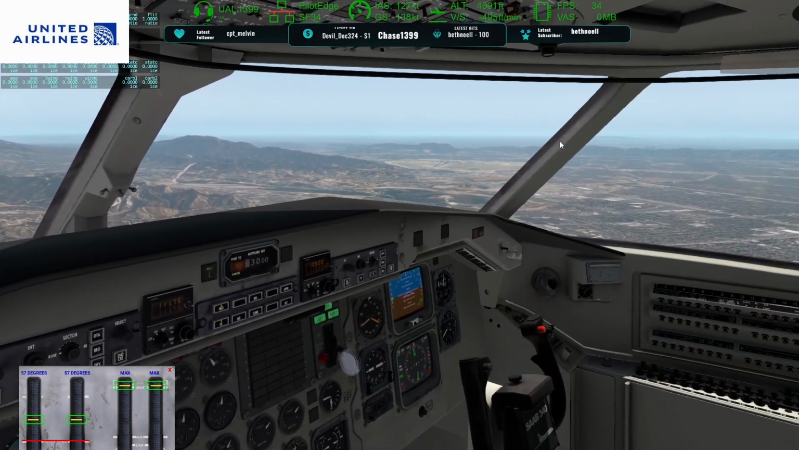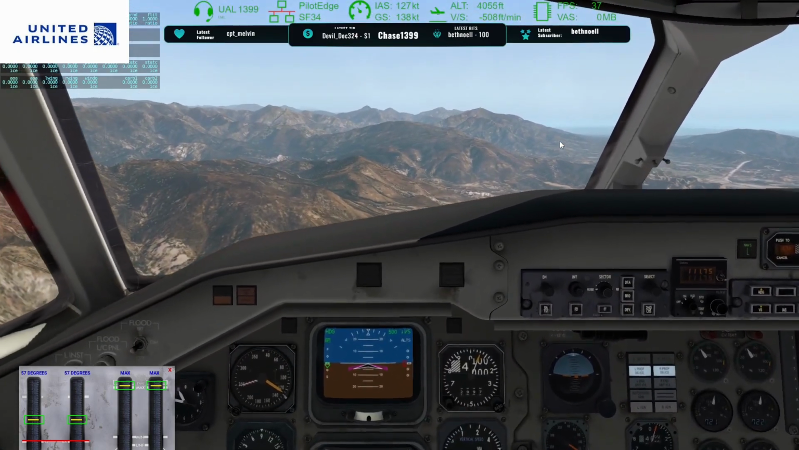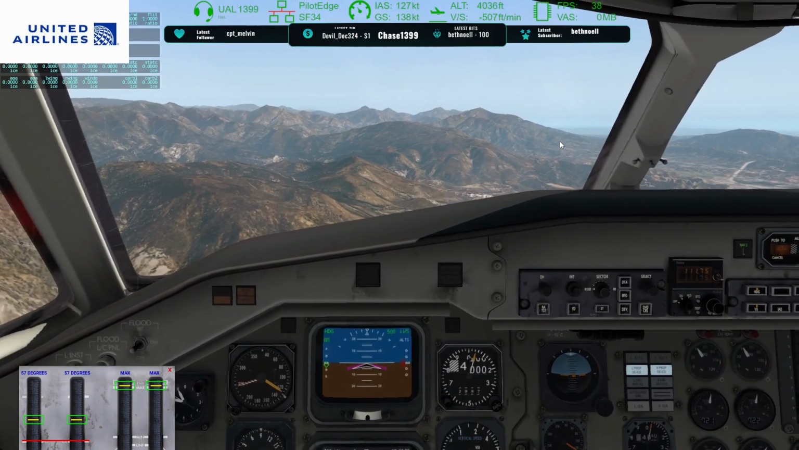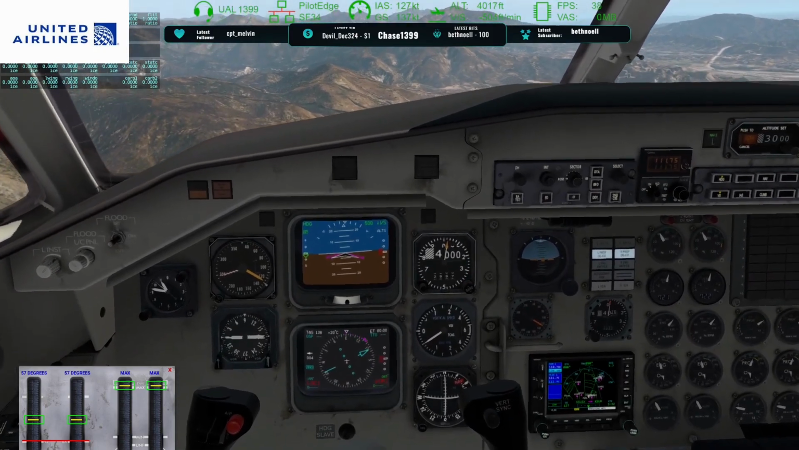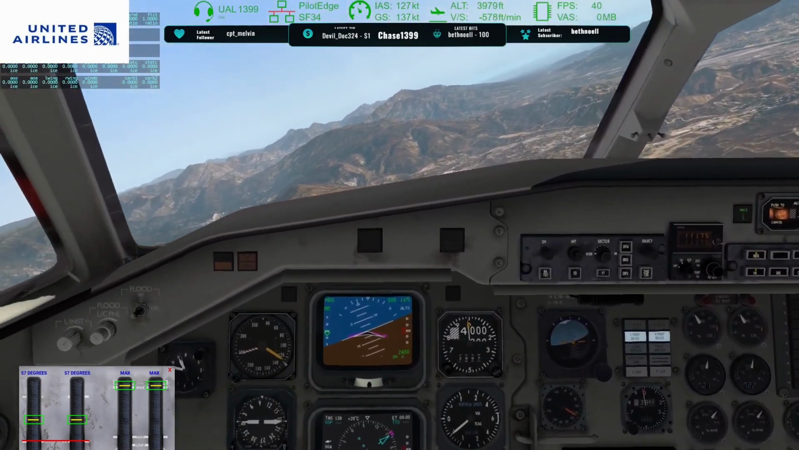It's 180 now, heading 180, join the localizer. 180 localizer. 070 Papa. United 1399 Burbank Tower, runway 15 clear to land. Runway 15 clear to land, United 1399.